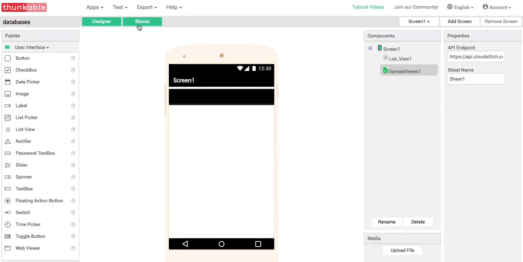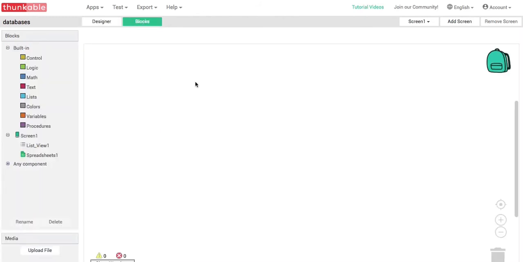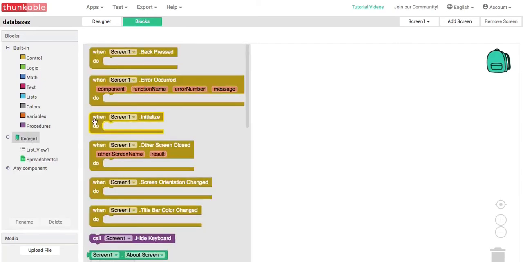Now here we want to display whatever data was available over there, so we want to display it over here. Now let's go to blocks. Here in blocks, what we're going to do first of all is, whenever Screen 1 initializes, guys, for new beginners, let me just explain again. This is in our Thunkable platform.